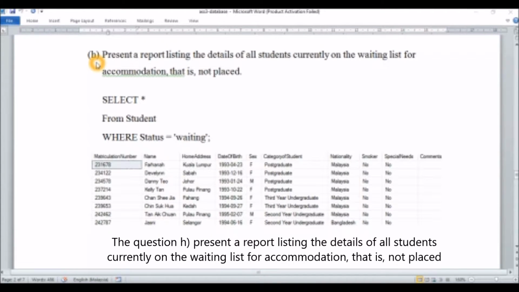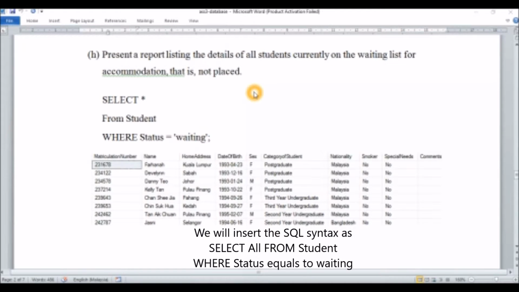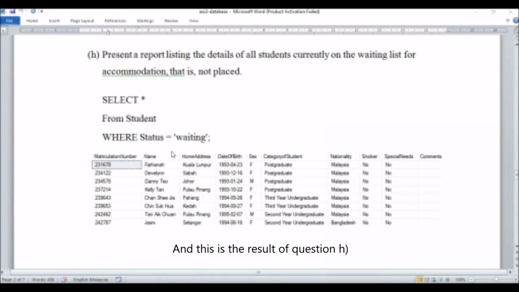For question H, present a report listing the details of all students currently on the waiting list for accommodation that is not placed. We will insert the SQL syntax as select all from student where status equals waiting. And this is the result of question H.